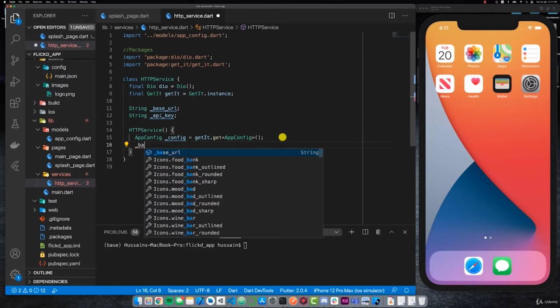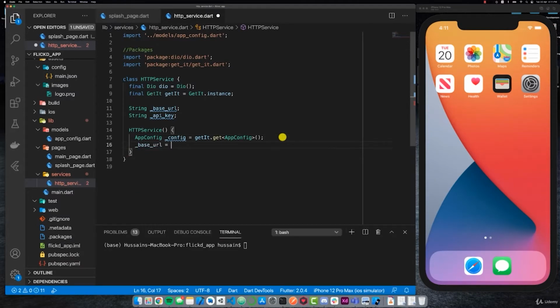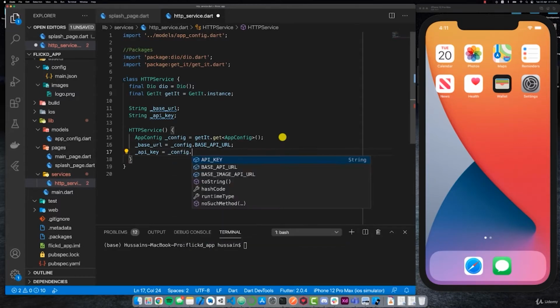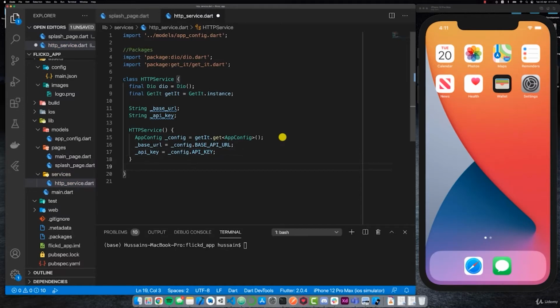Once we have this, I'll set the base URL equal to _config dot, and then as you can see, base API URL. And then after that, I'll do API key equals _config dot, and then we'll do API key. So with this, we can do command save and we can move on to the next step.